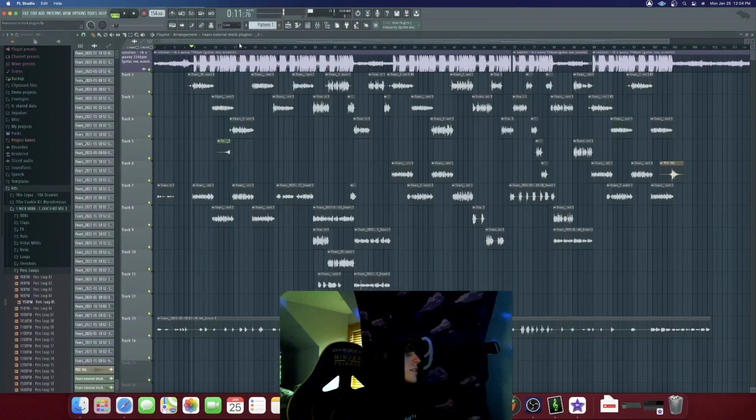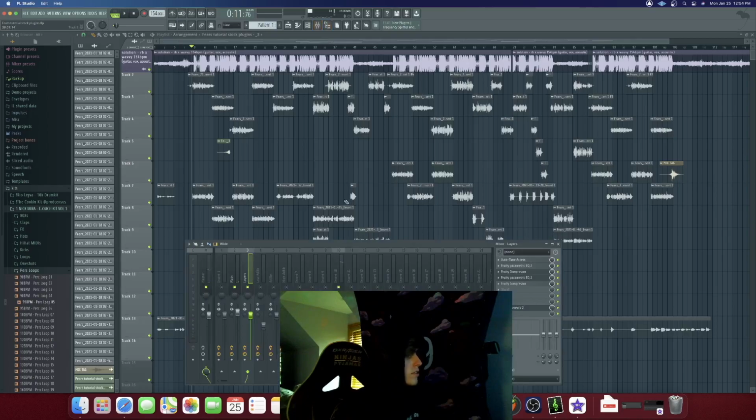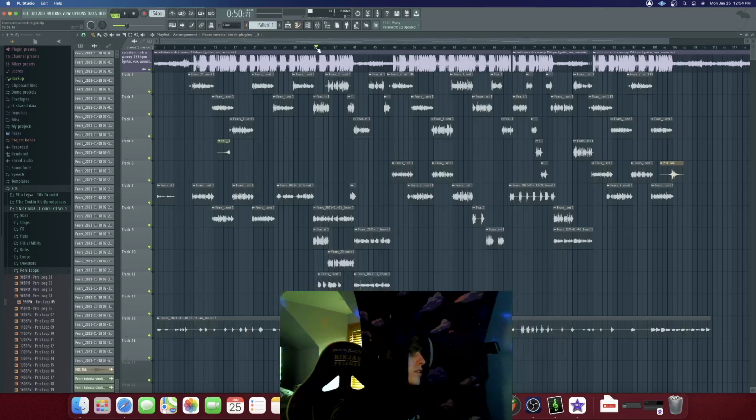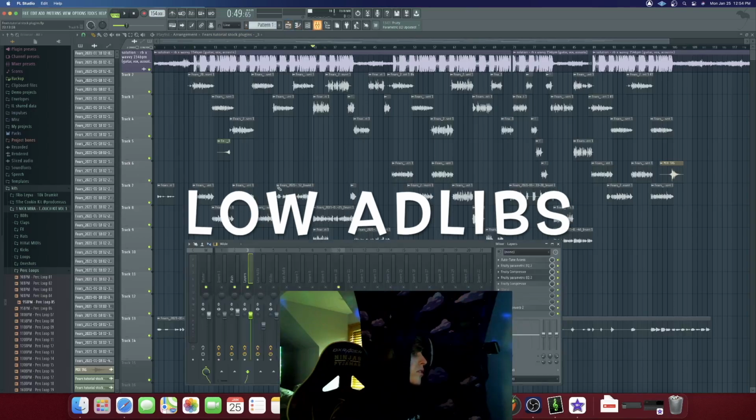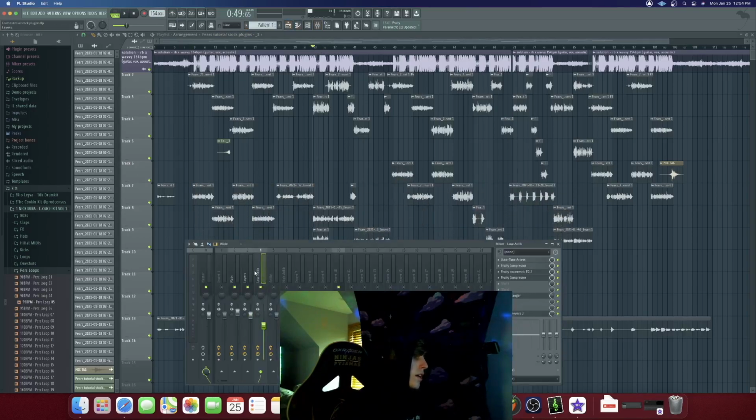So as you can see, it sounds very blended together and it sits very well in the mix. So yeah, I think that's why I like using the reverb, and as you can see, raising the wet more and the high cut a little bit more. But yeah, next we're gonna move on to the low vocals, the low ad-libs right here.